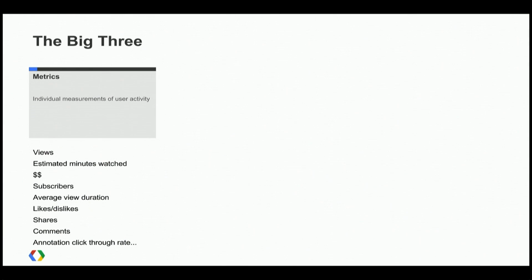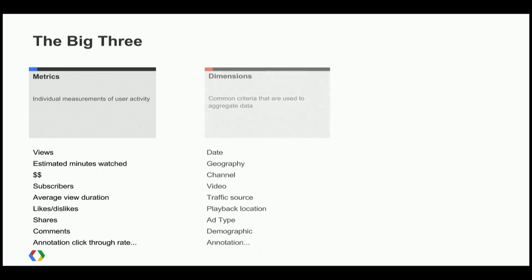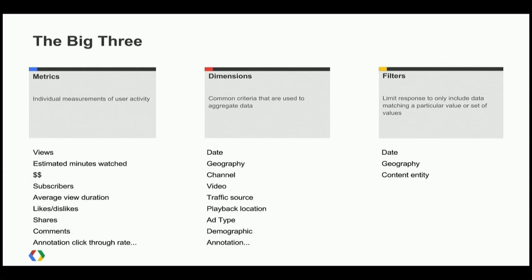Our API is broken down into three main components. So the metrics, our big ones are views, minutes watched, money, of course, subscribers, and then there's a whole host of other things. You can break these down by date. You get a time series of these. You can see how it's broken down by geography, by content entity, by channel, or by video, traffic source, etc. And then, of course, you can filter things down to only see a specific date, date range, specific geography, or one particular video or channel.